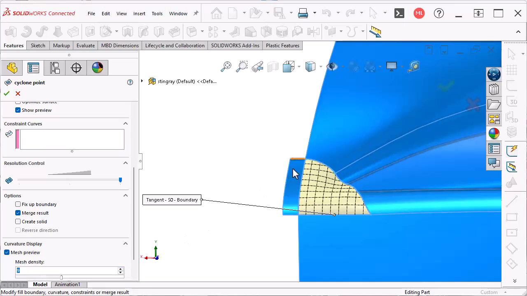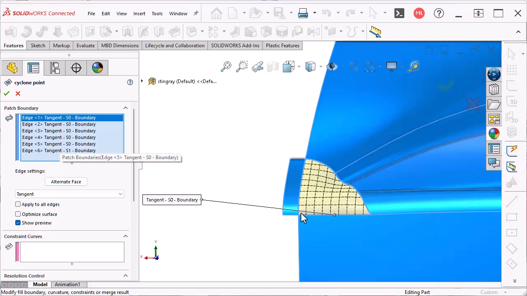Now I've created another temporary construction surface. This was using a spline with tangency settings on the end, or curvature settings, and then I extruded that surface and used that open patch, that loop of edges, for the patch boundary on this fill surface. And that works out very nicely.